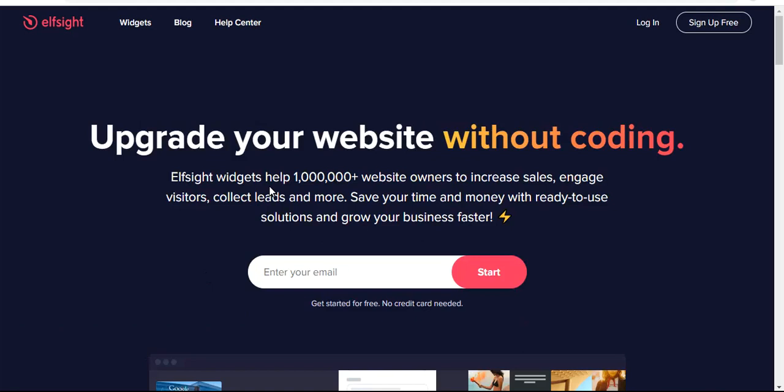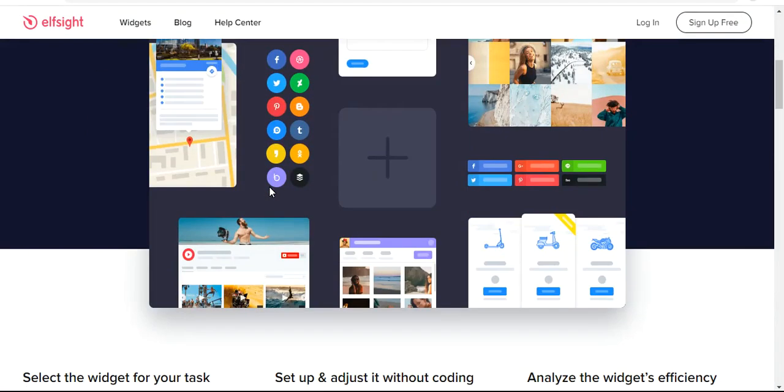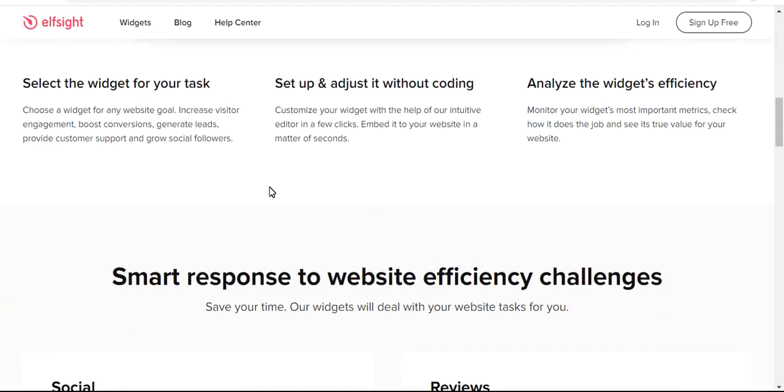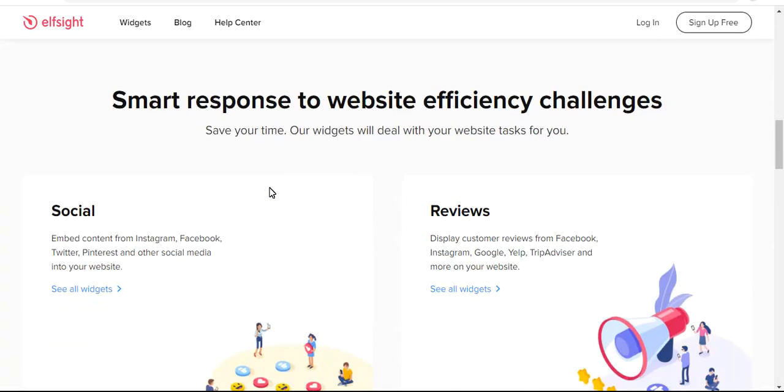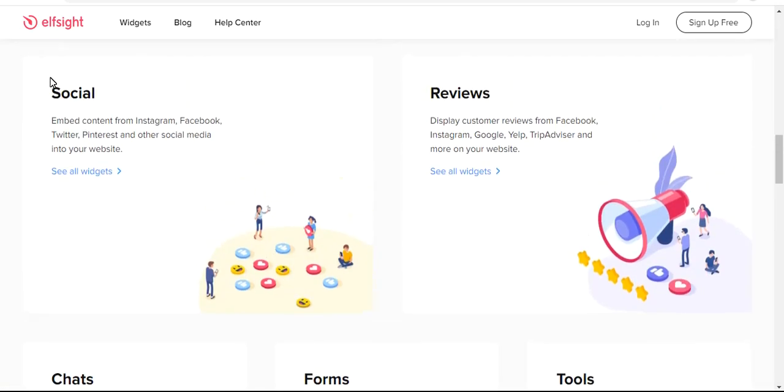Remember we talked about iframe. This is where you can actually get iframing a site inside, like for instance, Twitter API, WhatsApp API, everything like that. See right there, see social. Embed content from Instagram, Facebook, Twitter, Pinterest, and other social media into your website. Did you see that? So I'm helping you right now, elfsite.com.